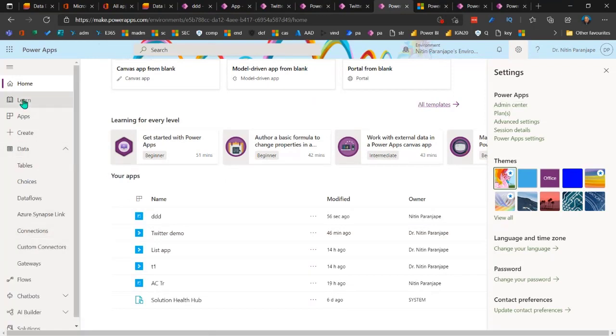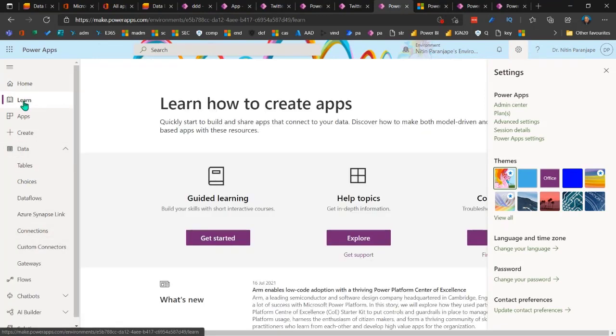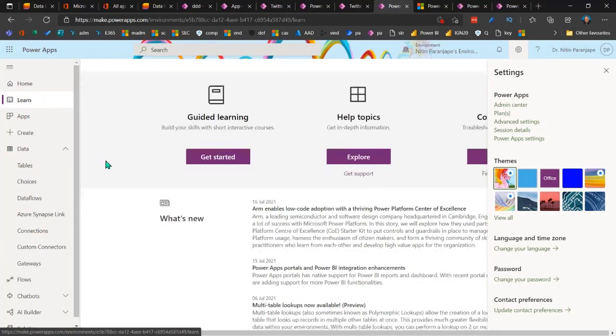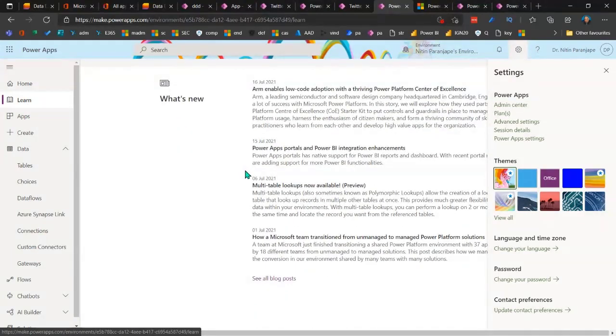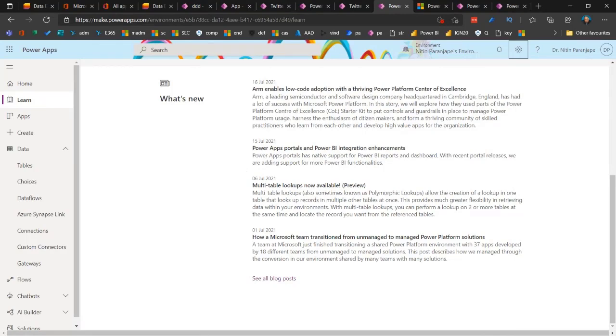So you can learn from there. There is a learn button right there, which has guided learning, which has very popular learning paths. Follow them. It is a step by step process and really useful. Then there are lots of video channels which are MVPs of Power Apps, which are doing a really good job.